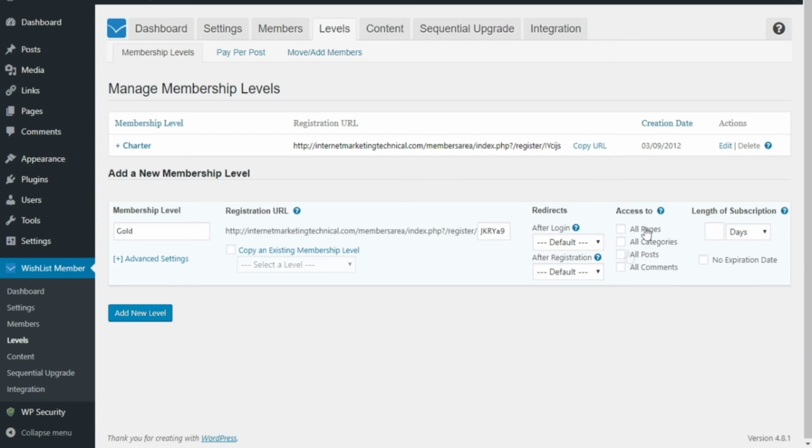Or you can just choose to leave these alone if you used to have different membership levels that have access to different pages in your website. Moving on is the length of subscription. If you are doing a monthly membership site, then it will make sense to put in every 30 days. When the payment does not go through, the membership will expire by itself.